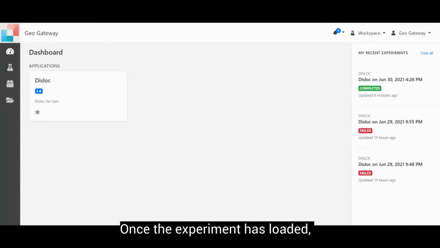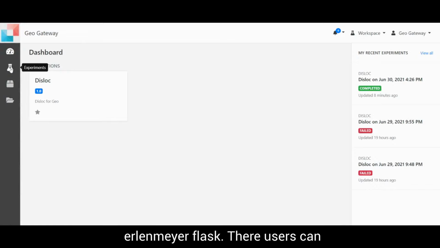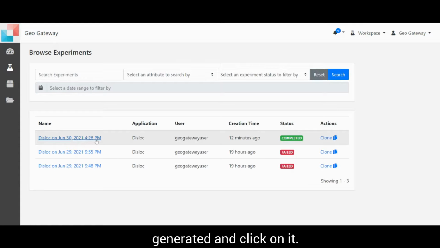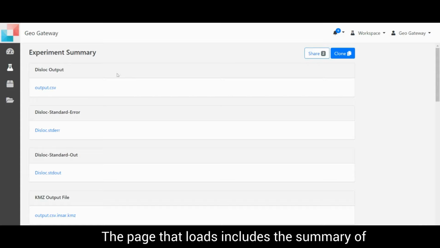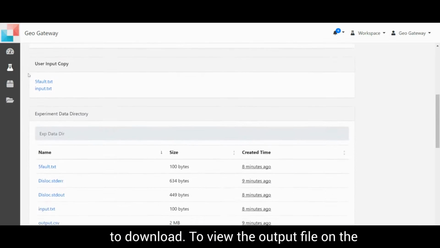Once the experiment has loaded, click on the symbol that looks like an Erlenmeyer flask. There, users can find the output file that was just generated and click on it. The page that loads includes the summary of the experiment or the output files for users to download.